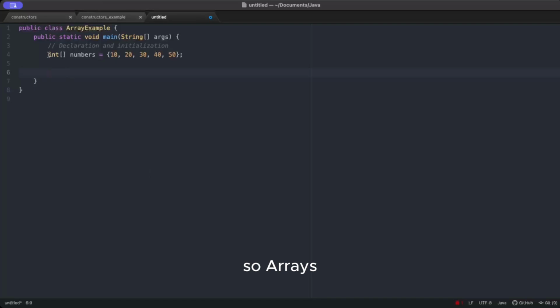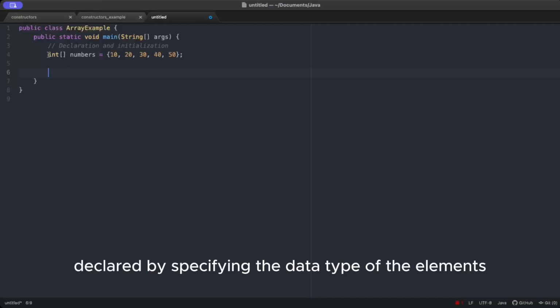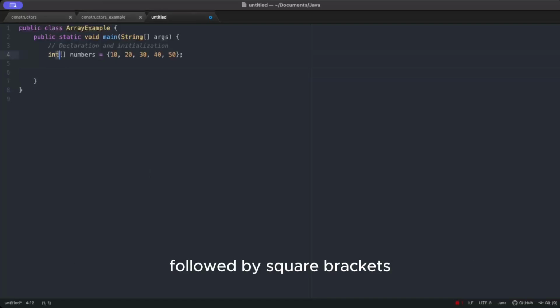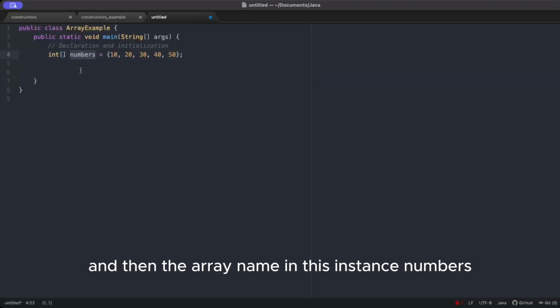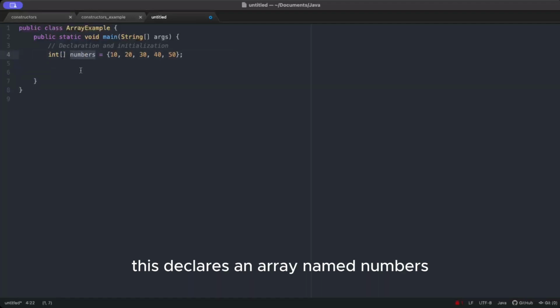So arrays are declared by specifying the data type of the elements followed by square brackets, right? So here the data type will be int, followed by square brackets, and then the array name, in this instance, numbers. This declares an array named numbers that can hold integers. Simple as that. Next, we have the initialization.